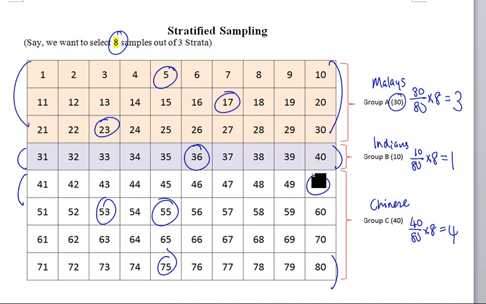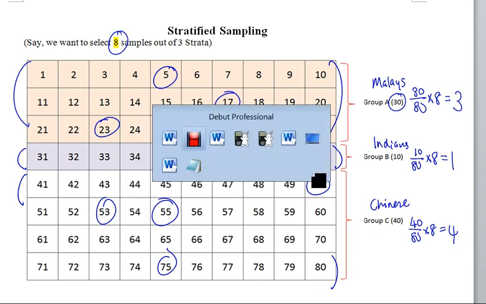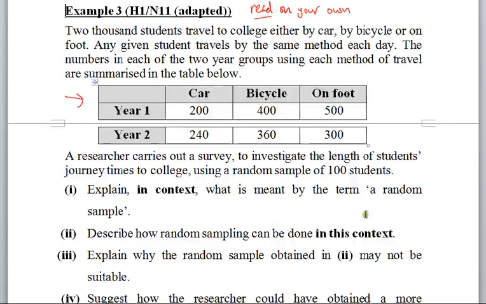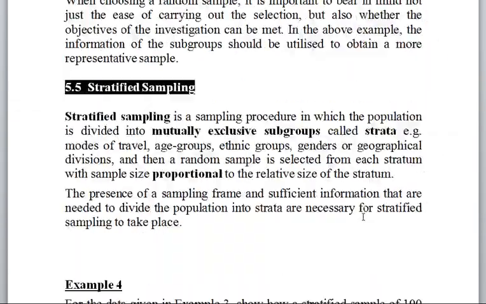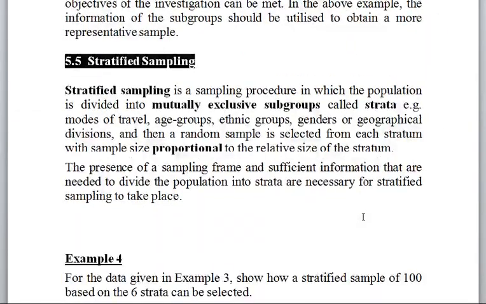By doing that, I have improved my sampling method. Now I ensure that each subgroup is proportionally represented. Better, right? Isn't it better? So this is the improved version. So let's go back to the notes. What I say is all there. You all read on your own. Basically you have to identify the strata, and then the sample size is proportional to the relative size of the strata.